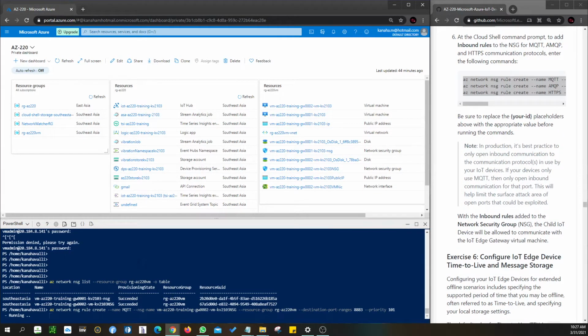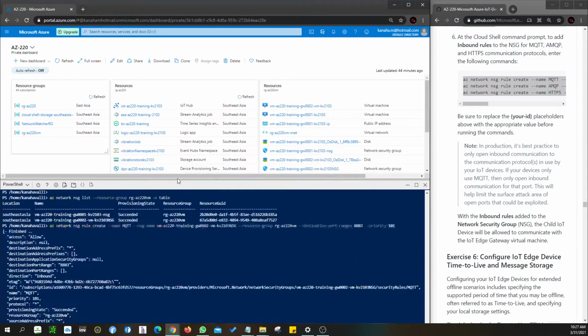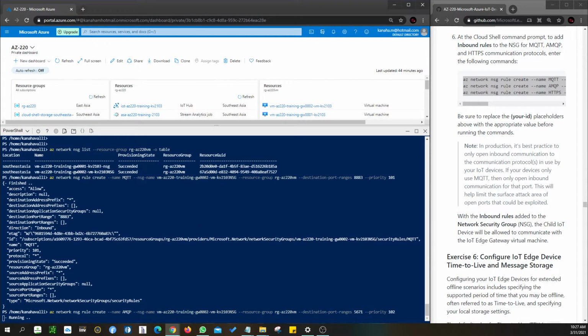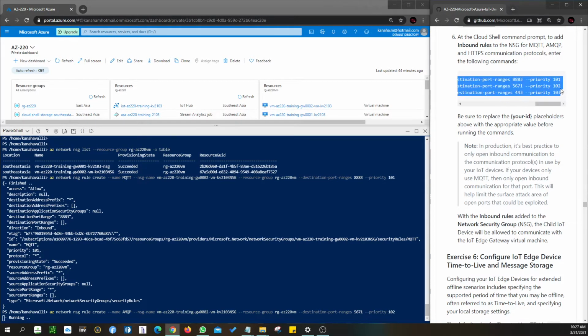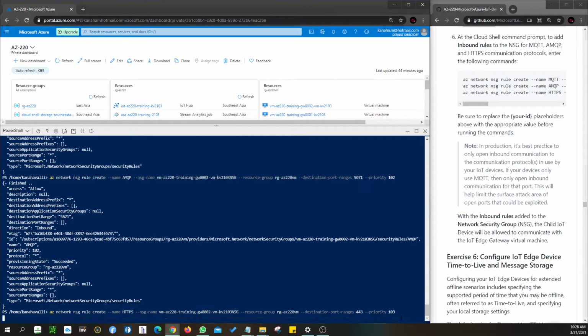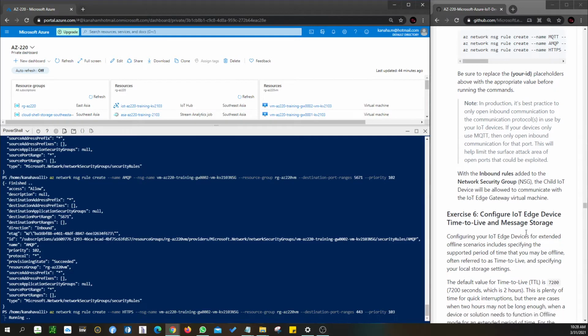It takes some time. Let it run. Make it bigger so that it's easier to see. It's running the second one. We have 3. The first one completed. Second one completed. Now it's the third one. Enter. Right, and that completes exercise 5, and we are moving to exercise 6.